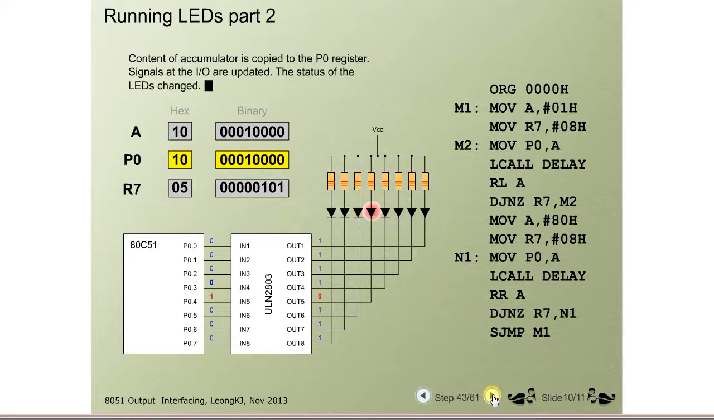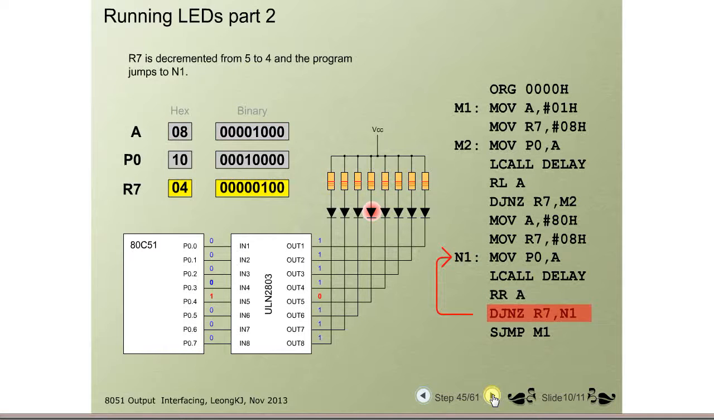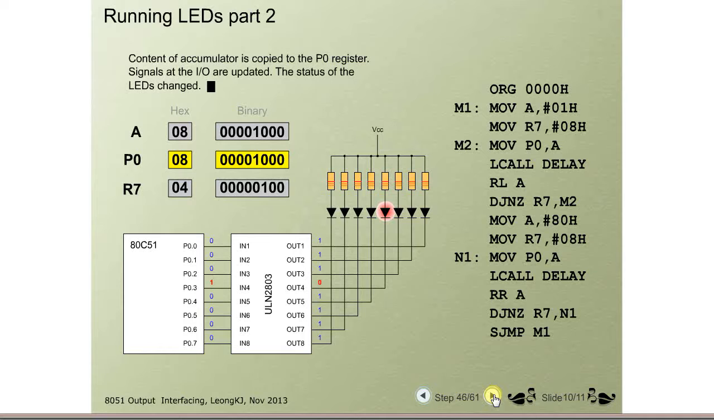Content of the accumulator is copied to the port 0 register. Signal at the I/O changed. The status of the LED changed. Bits in the accumulator are shifted right by 1 position. R7 is decremented from 5 to 4, and the program jumps to M2. The cycle repeats until R7 becomes 0.